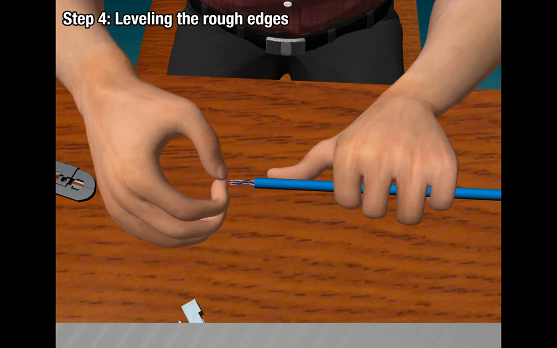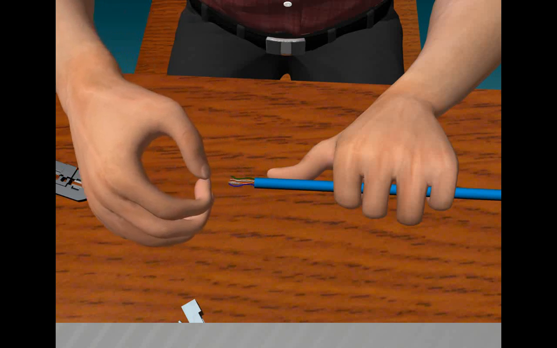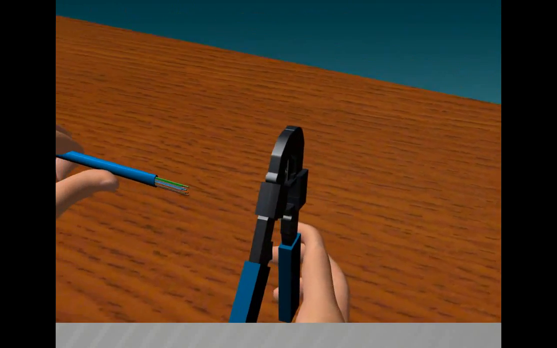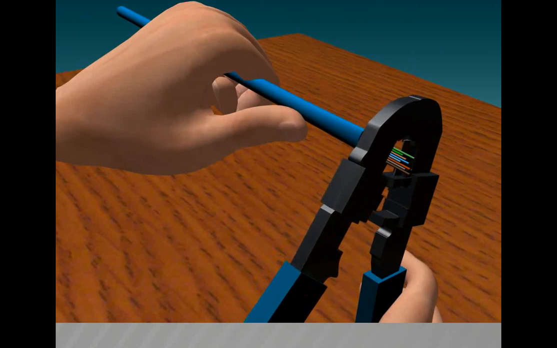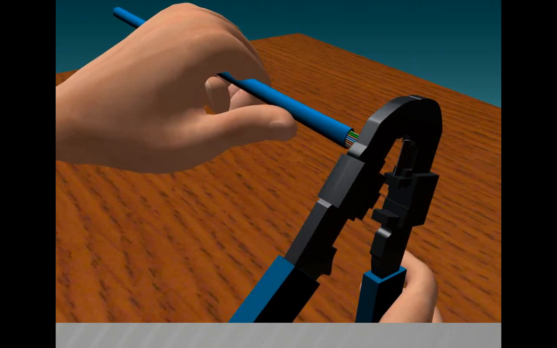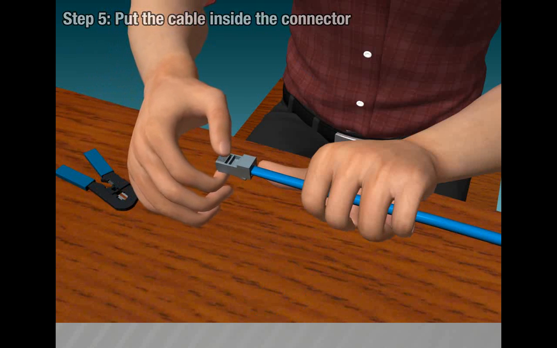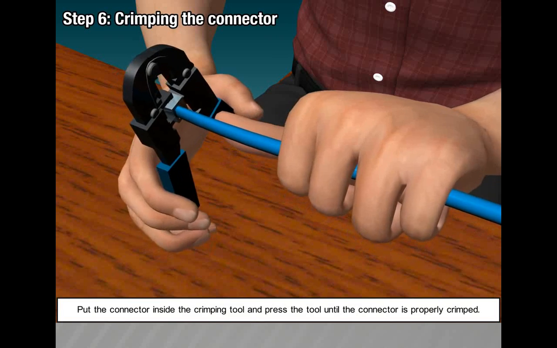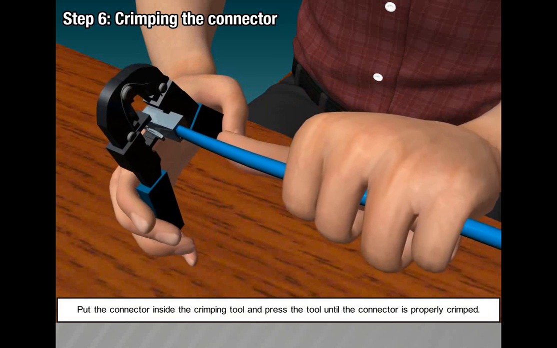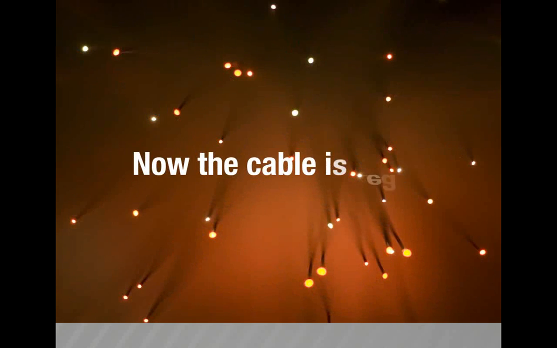Step 4. Leveling the rough edges. Step 5. Put the cable inside the connector. Step 6. Crimping the connector. Put the connector inside the crimping tool and press the tool until the connector is properly crimped. Now the cable is ready.